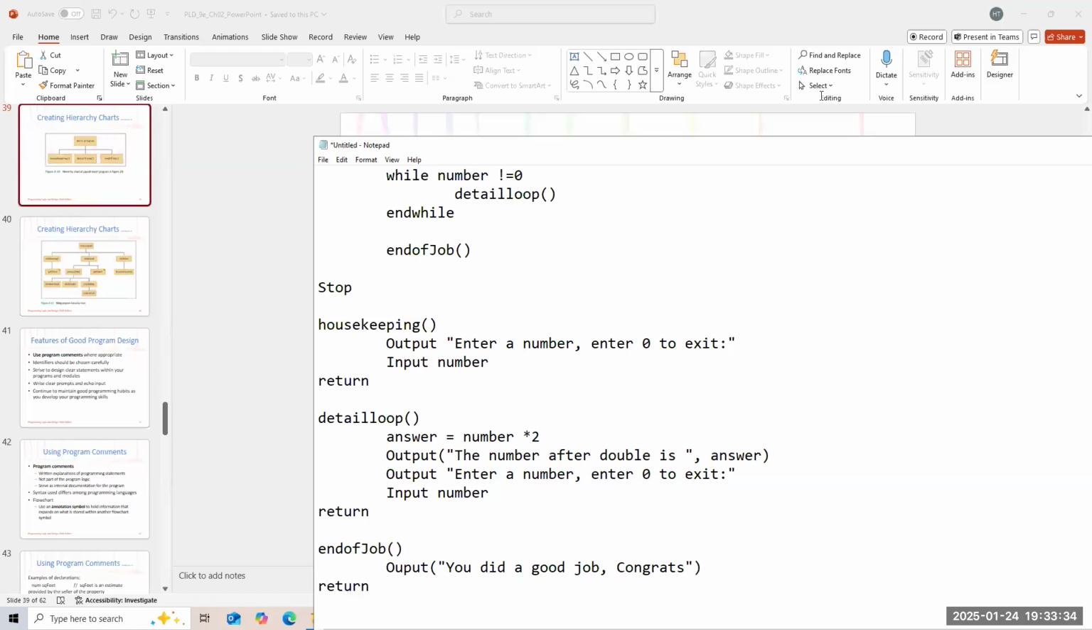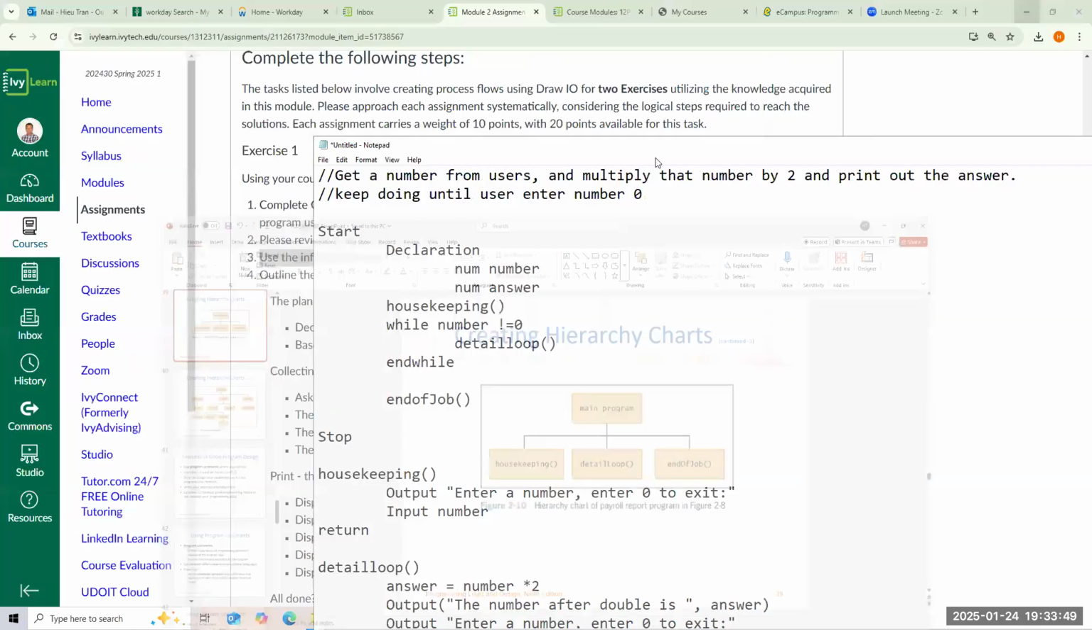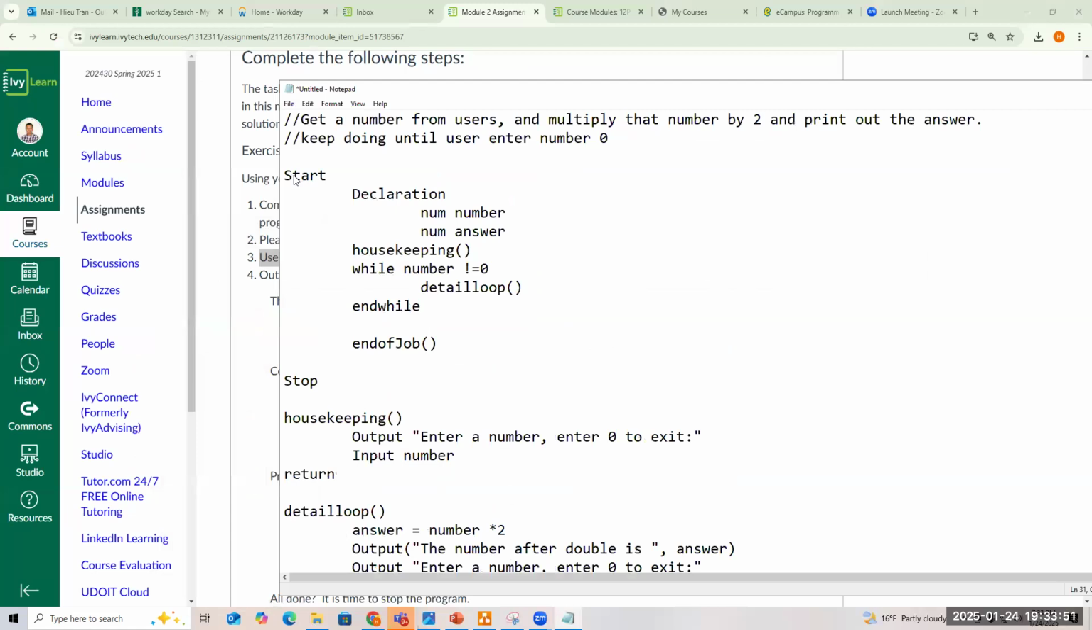Okay, so now how do you translate your program? That is my hierarchy chart for my main program. I break it down into three modules: housekeeping, detail loop, and end of job. And in my main program here, I have the main program and I have the declaration.